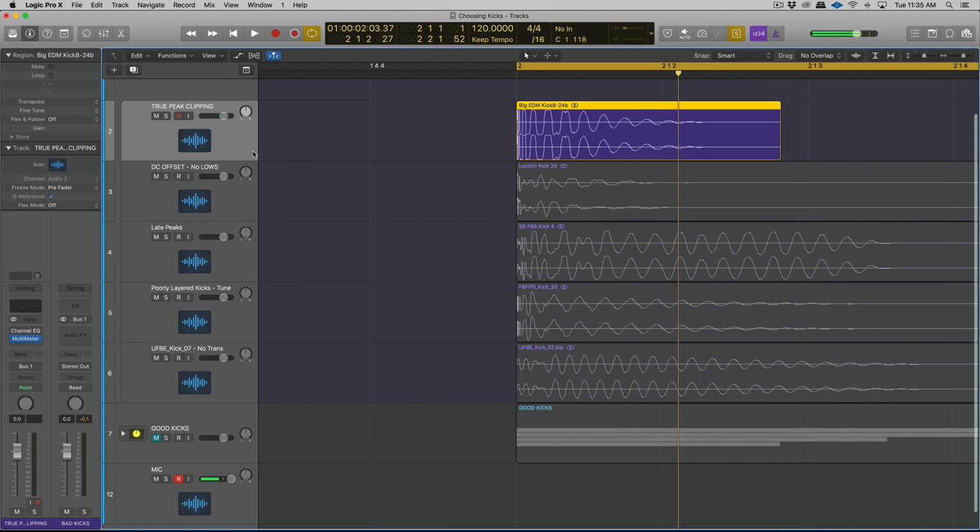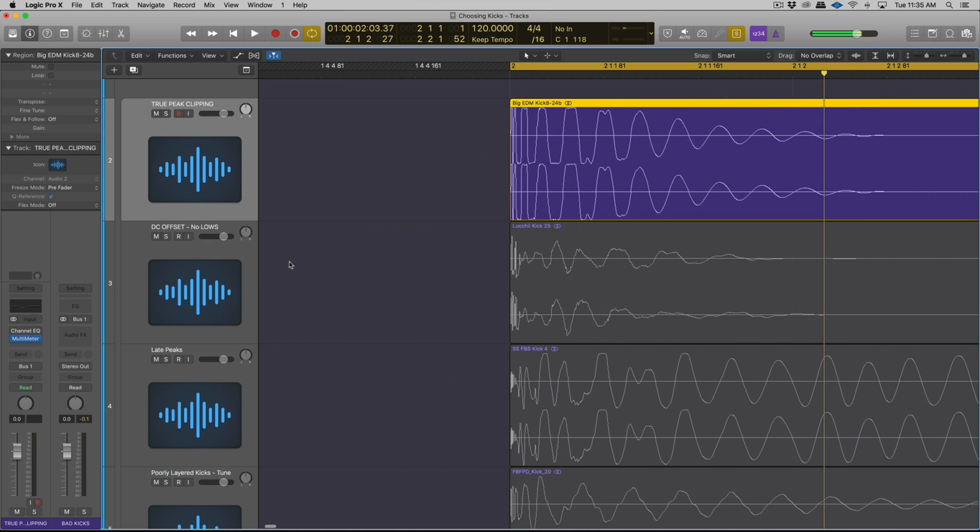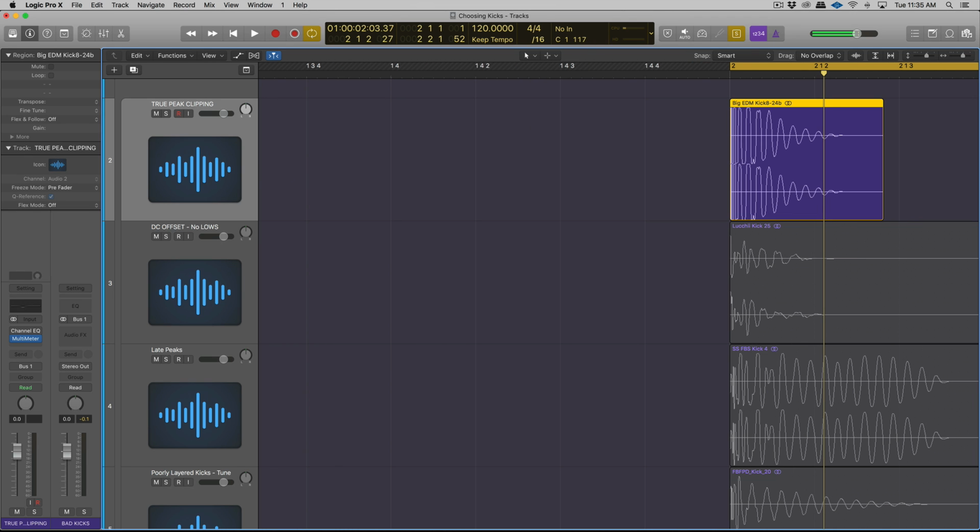All right, second thing, true peak clipping. Now, true peak clipping is where you won't see clipping occurring on your actual channel, but if you pull up a meter that offers true peak metering, or you start to mix and tweak that sample or that track with like an EQ or compressor, it'll just start clipping and you'll be like, why is this kick clipping? It shouldn't be clipping. If that's ever happened to you, you're probably working with a sample that is true peak clipping. So here's a kick that true peak clips.